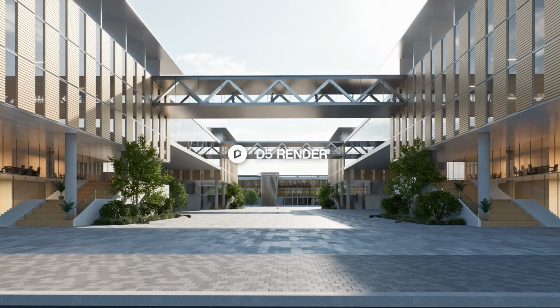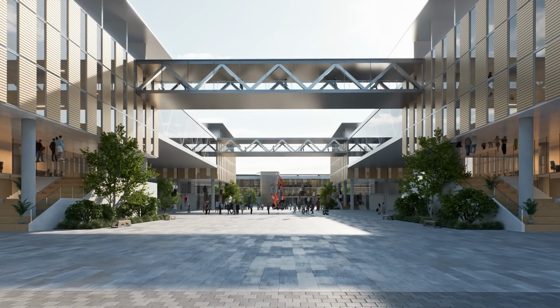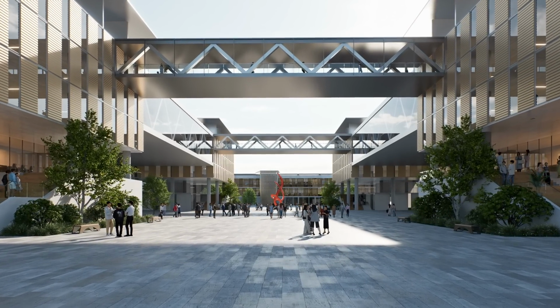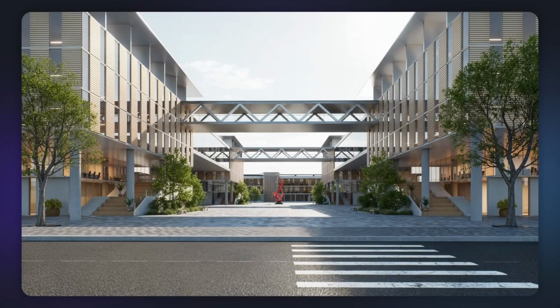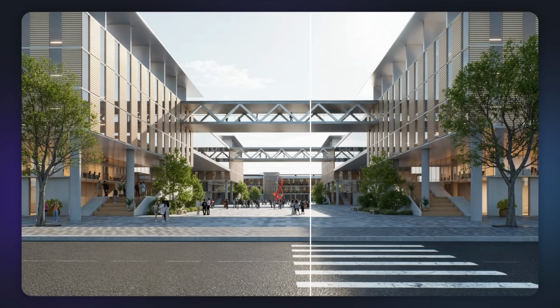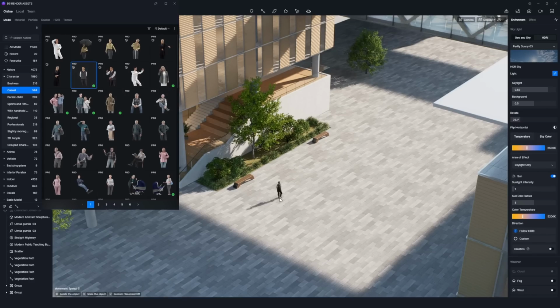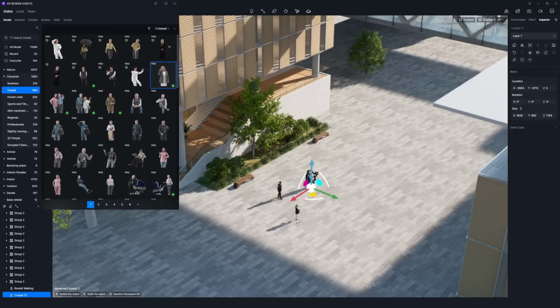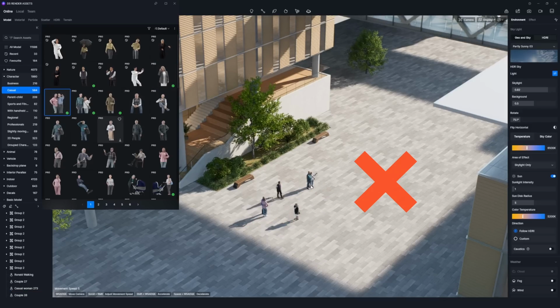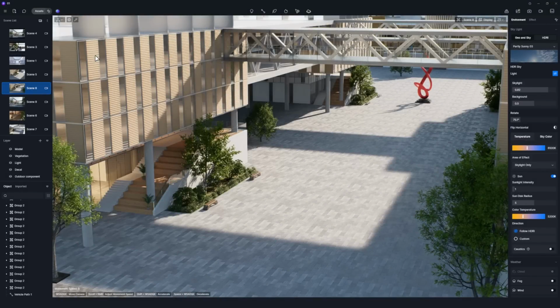If you often find yourself needing to add a bunch of character models to your projects, you're in the right place. In this scene, we're going to bring the plaza to life by adding some characters. So, how do you batch place character models in D5 Render without wasting time adding them one by one? Just follow these simple tips.